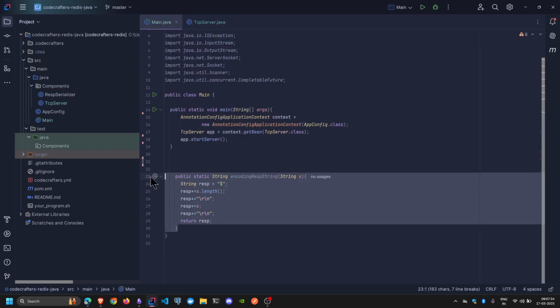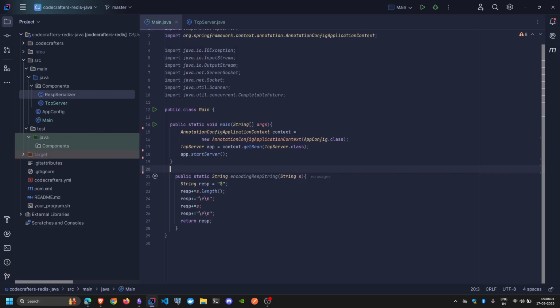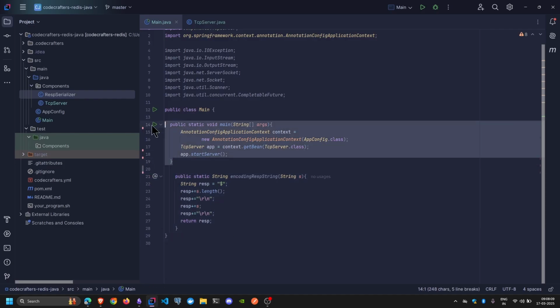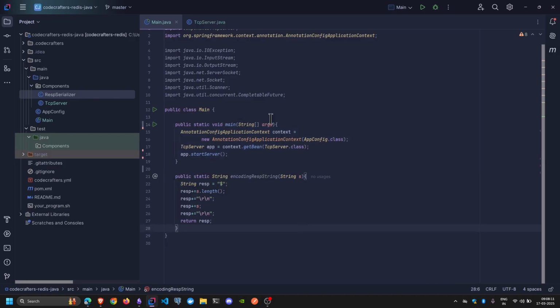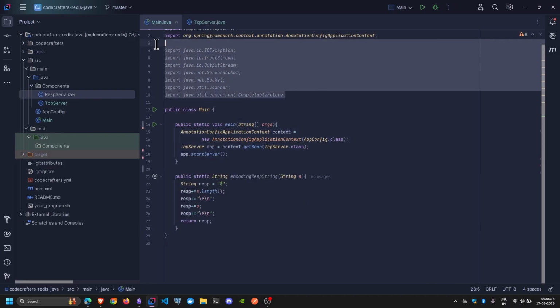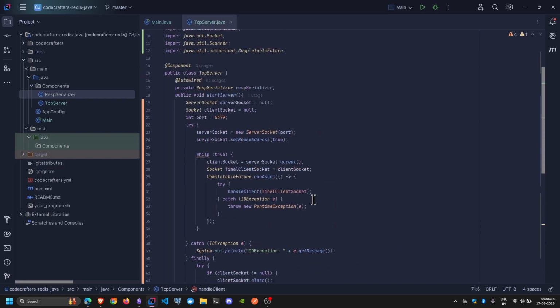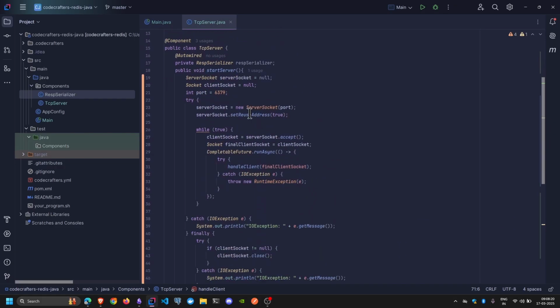And this method will go actually in my RESP serializer. So I'm not moving it right now. I'll move it later. Let me see if my current refactoring is working fine or not. It's not required there. So now in my TCP server, I have the start server.